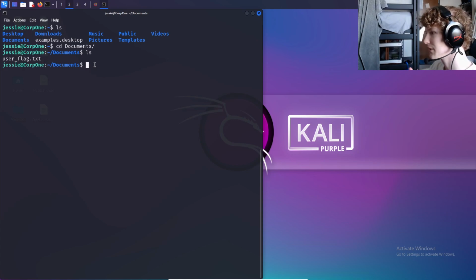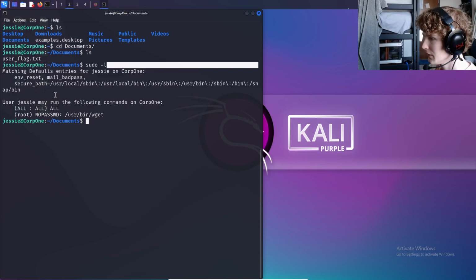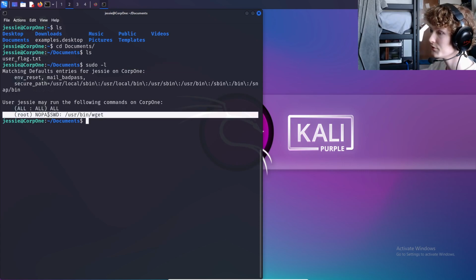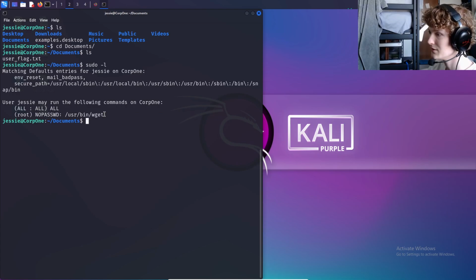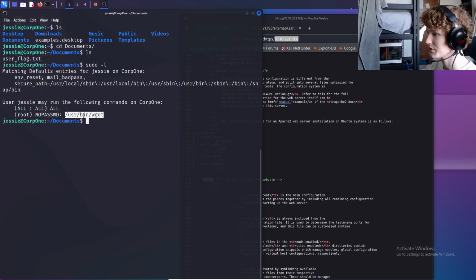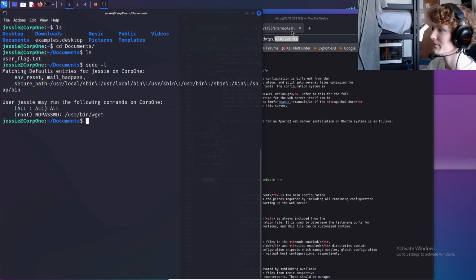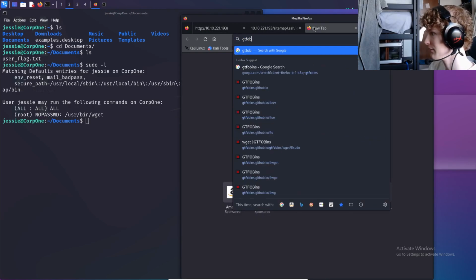Now, the first step to escalating privileges that I love to do is just run a simple sudo -l. And this is going to check what permissions Jessie is going to have on the system of corp1. And we see he can run root with no password on the wget binary. Now, this is really interesting because whenever you see the /usr/bin directory followed by something, that usually means it's going to be exploitable by GTFOBins.